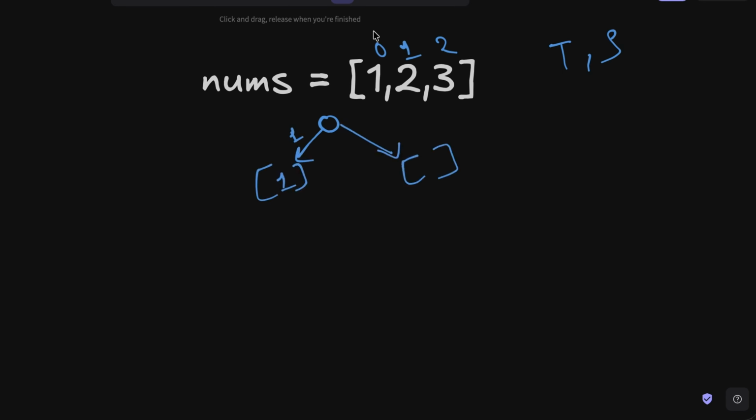It will be empty. Now let's move on to the next index, that is index 1 or the element 2. I can decide to take this 2 or I can decide to not take this 2. And it will need to be decided on both these branches.